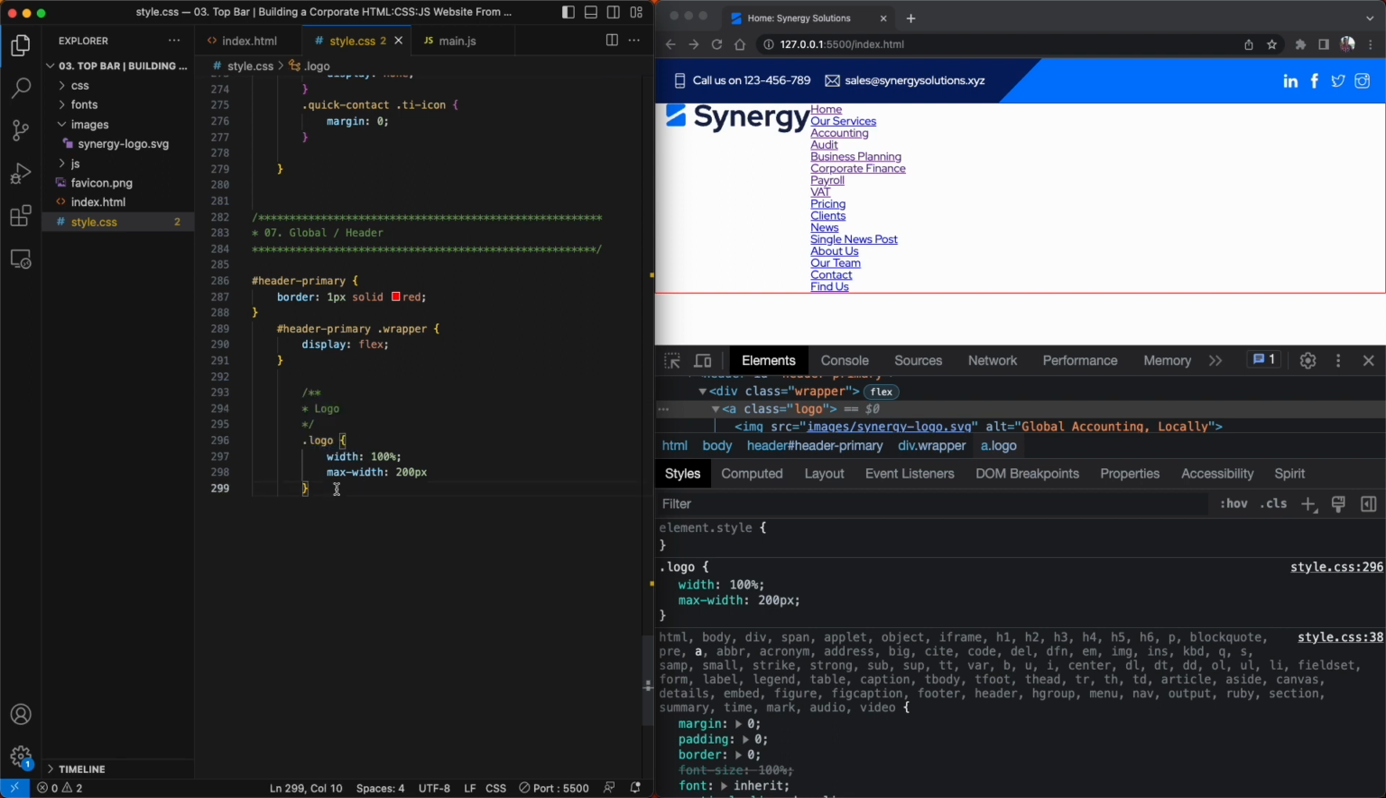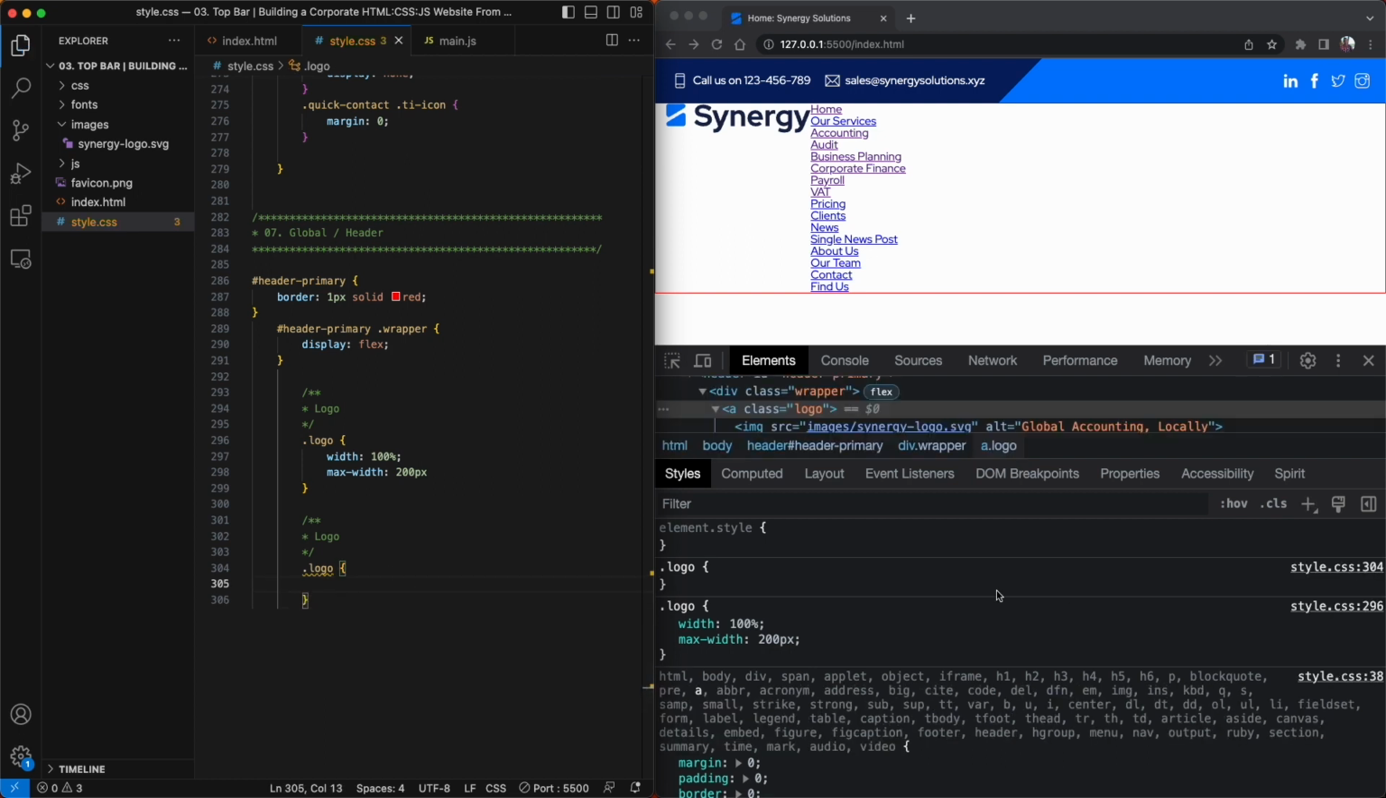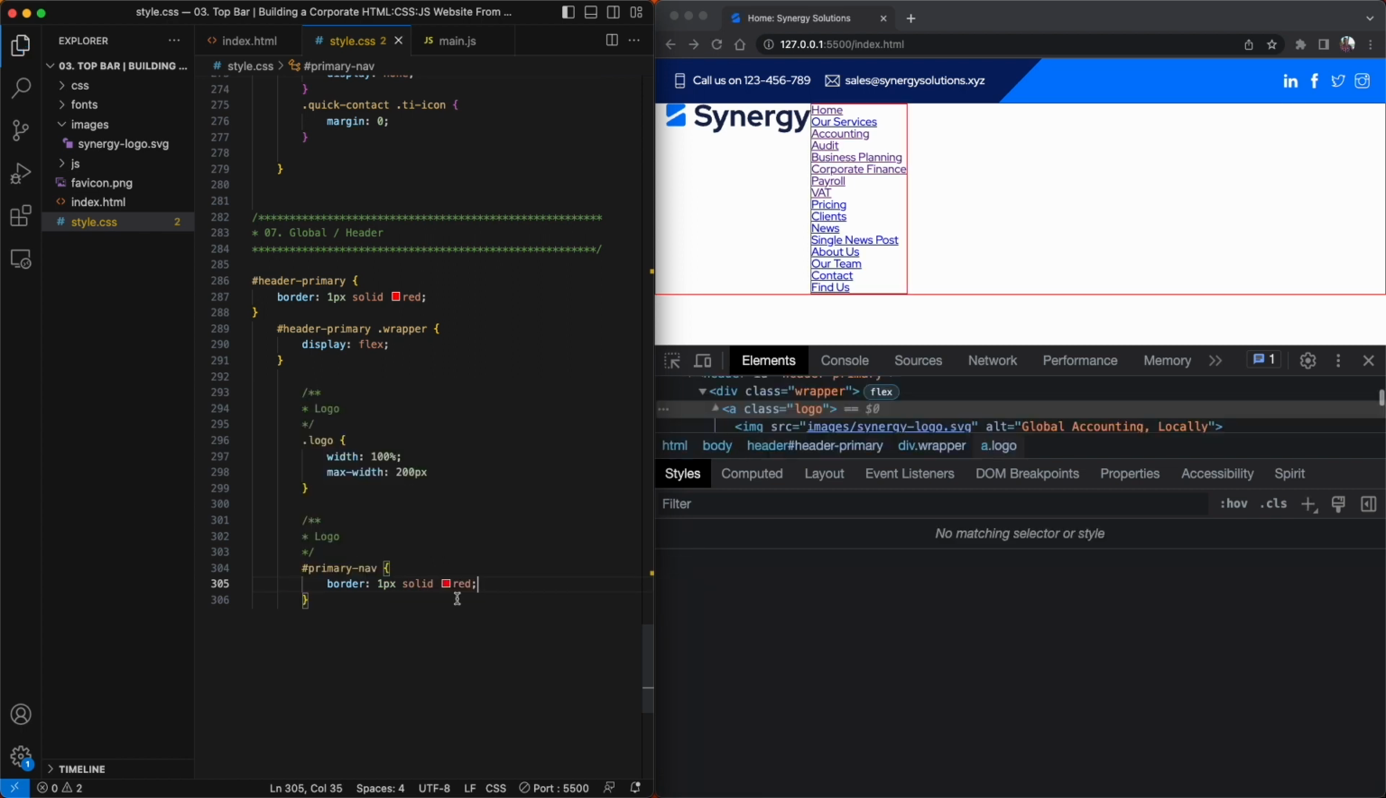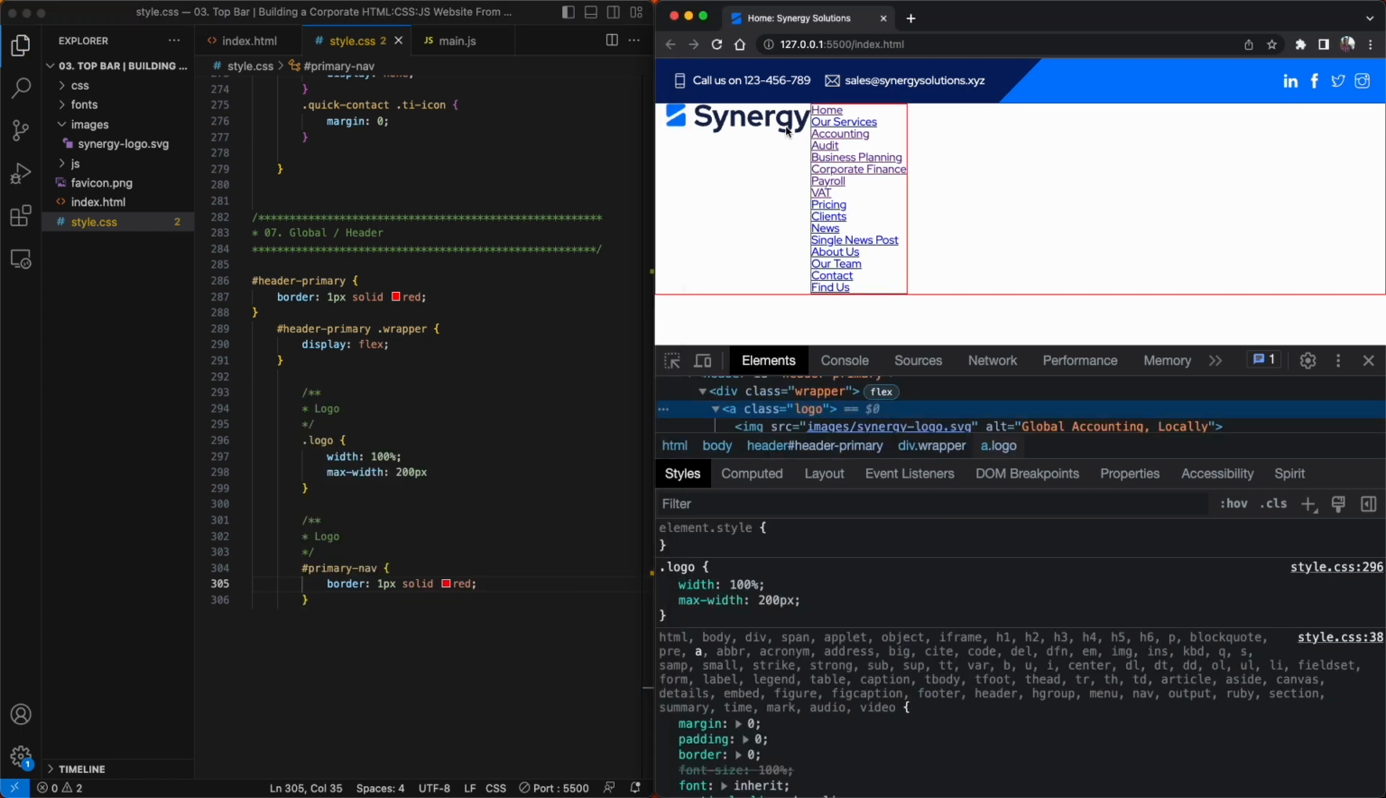Now we'll start working on this big area here, which is the primary navigation menu. Okay, let's dig in. This will take a while, I'm sure. Right, so I'm going to create an ID called primary nav, and I will target this again with a little bit of a red pixel border action. Okay, cool. So that is linking up fine.